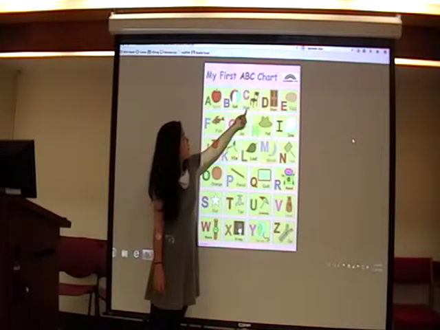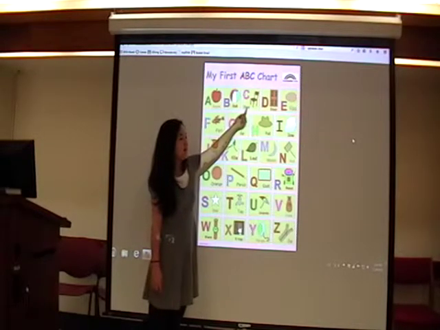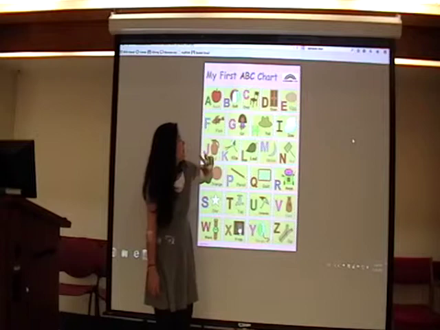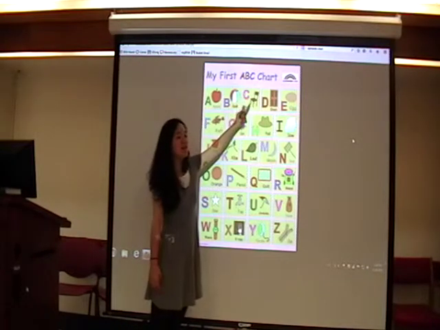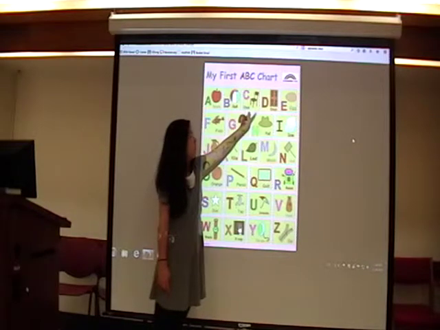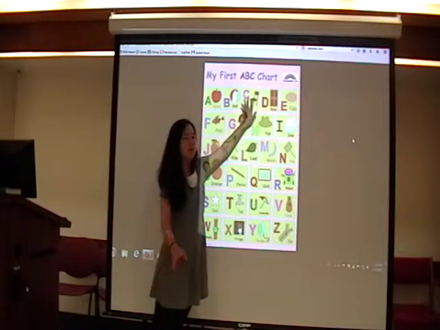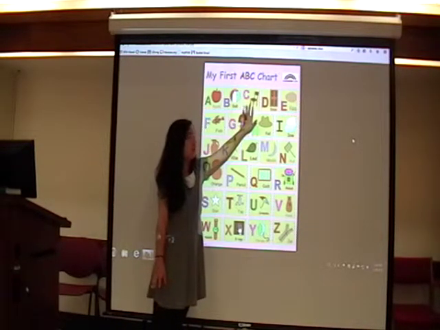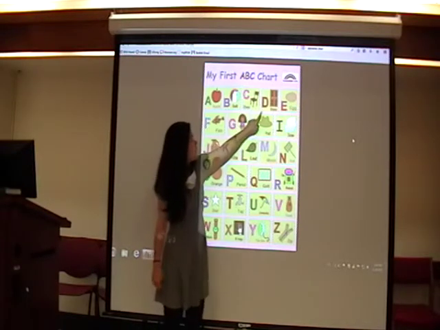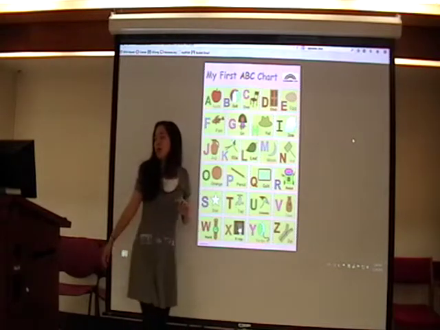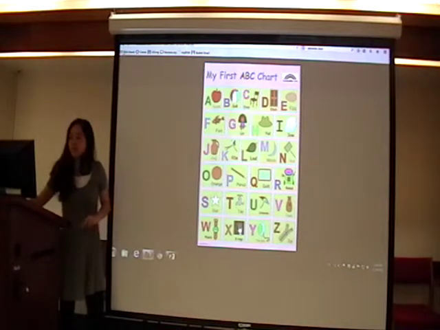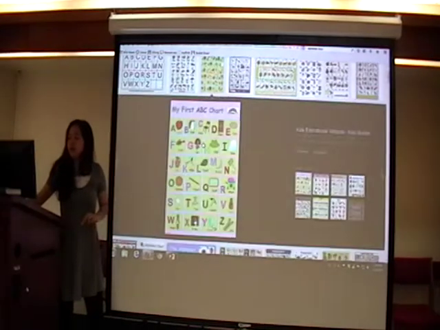C for chair. It's actually k. This might be the wrong chart that I pulled out, but C is actually k. Can everybody say k? K. K for caterpillar. Caterpillar. There you go. And then this one, D for door. D, door. D for door. Good job. Let me find another.